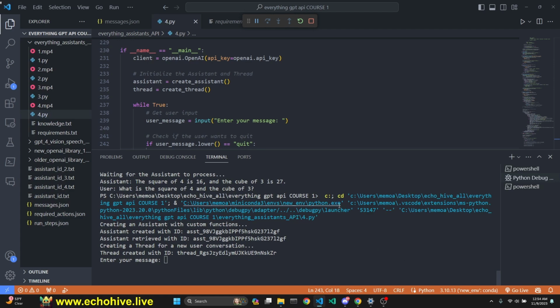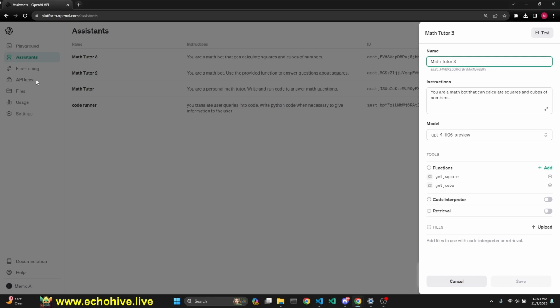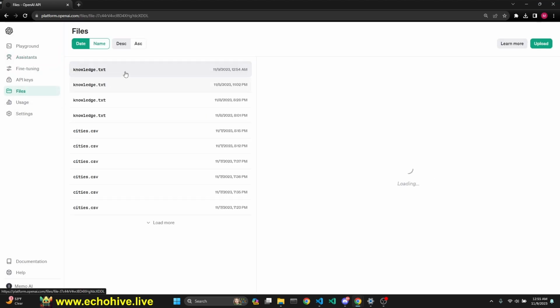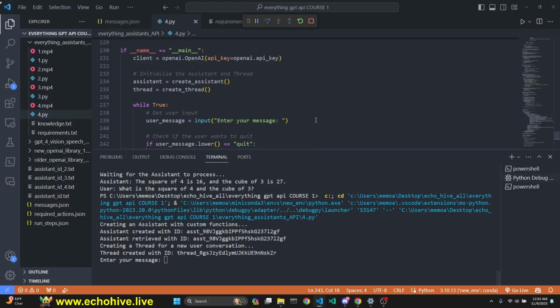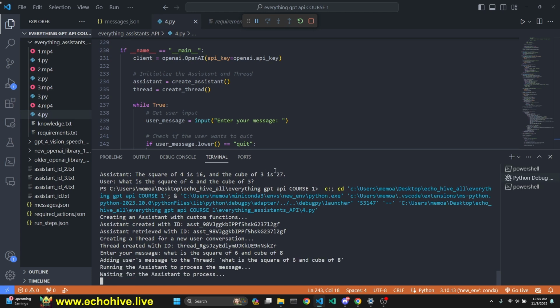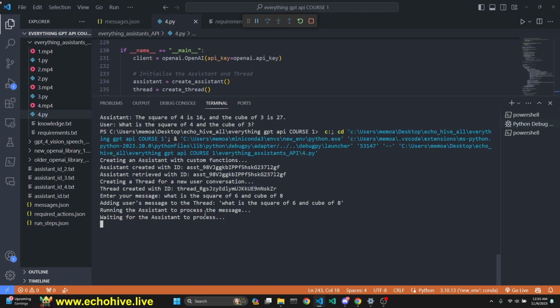See, we have run this, which means we have uploaded our file. Let's go to our files, cancel out of this. And we have just uploaded knowledge.txt, okay, with the ID that ends with xddl. We'll be able to see what happens here. So I'm going to enter a message like, what is the square of 6 and cube of 8? So we are doing the same thing, right? And we are running, waiting for the assistant's response to be processed.